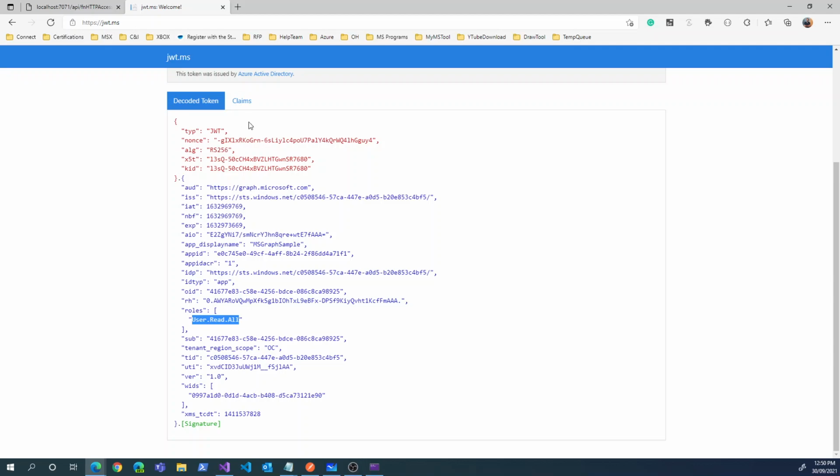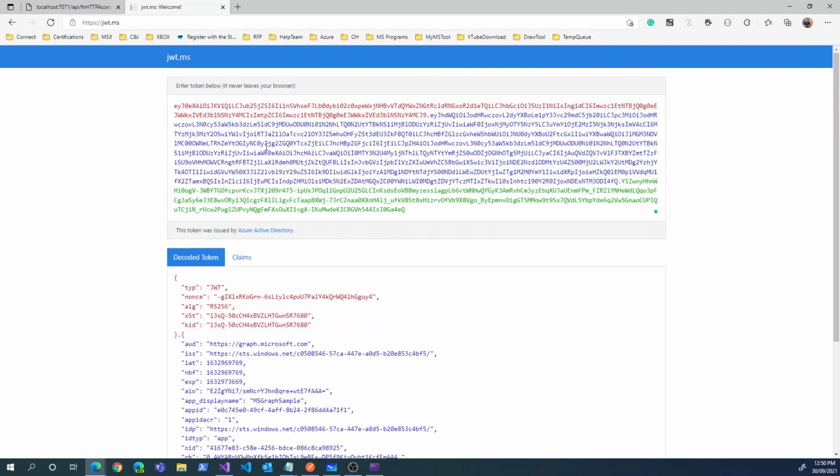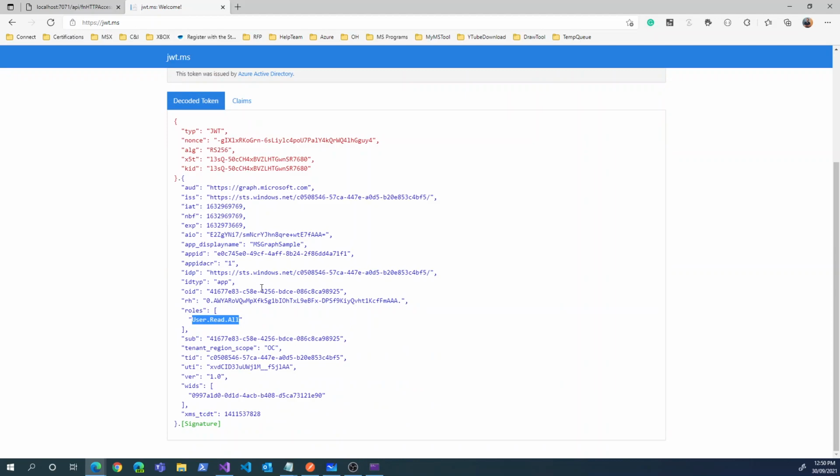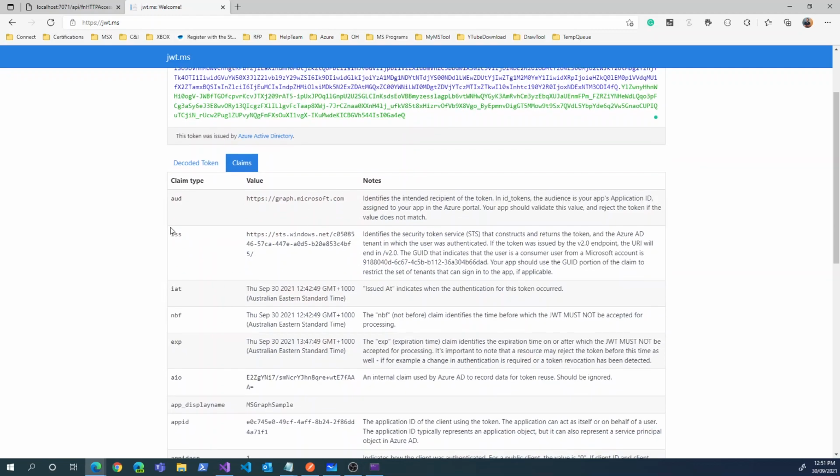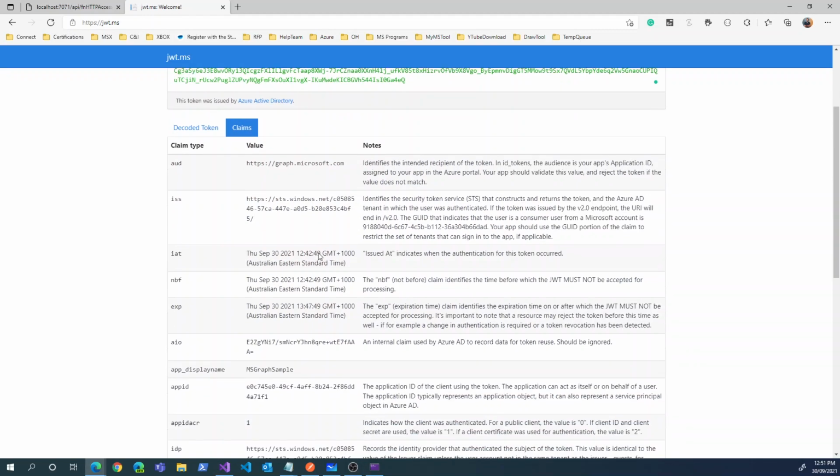So that's one part. Now, if you want to see, and this is a very good website, jwt.ms, go to it, put your claim token, whatever you get from Azure AD, and it will extract everything out of that. Obviously, it's very hard to understand what all these acronyms mean. So if you put in a full claim, it will give you full details of what exactly those details are.